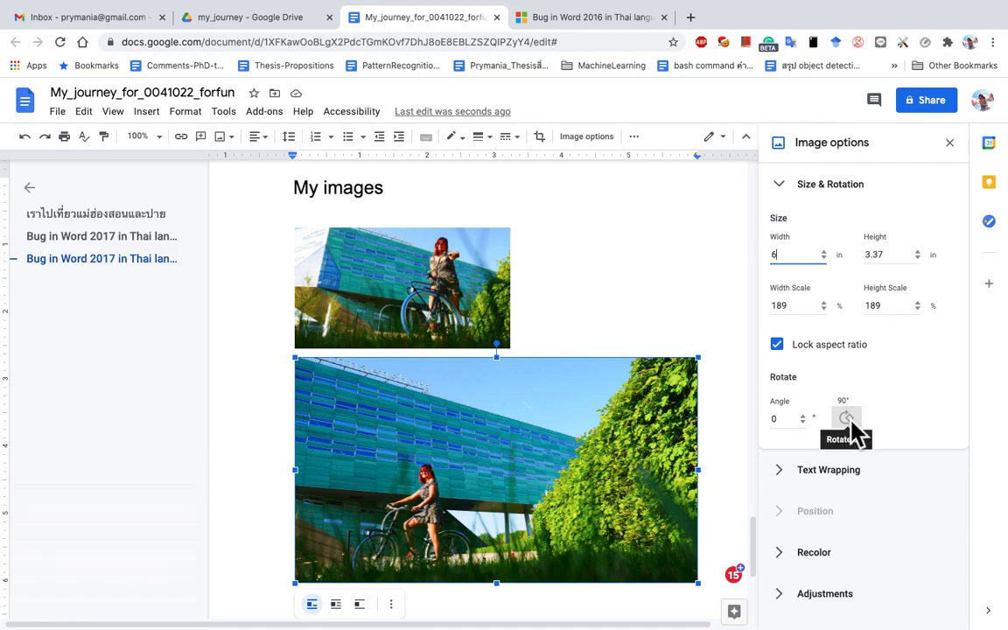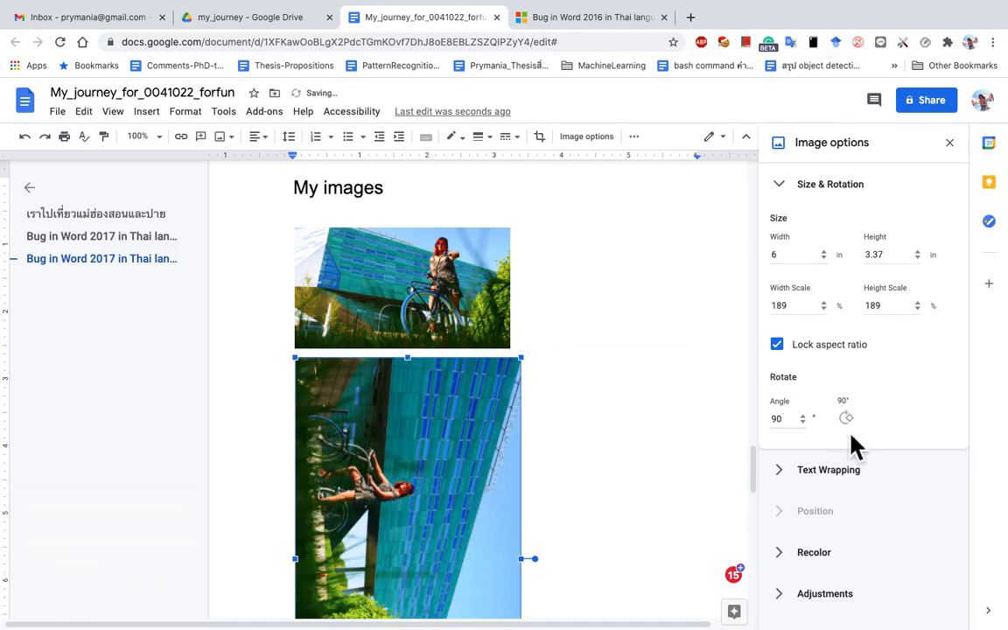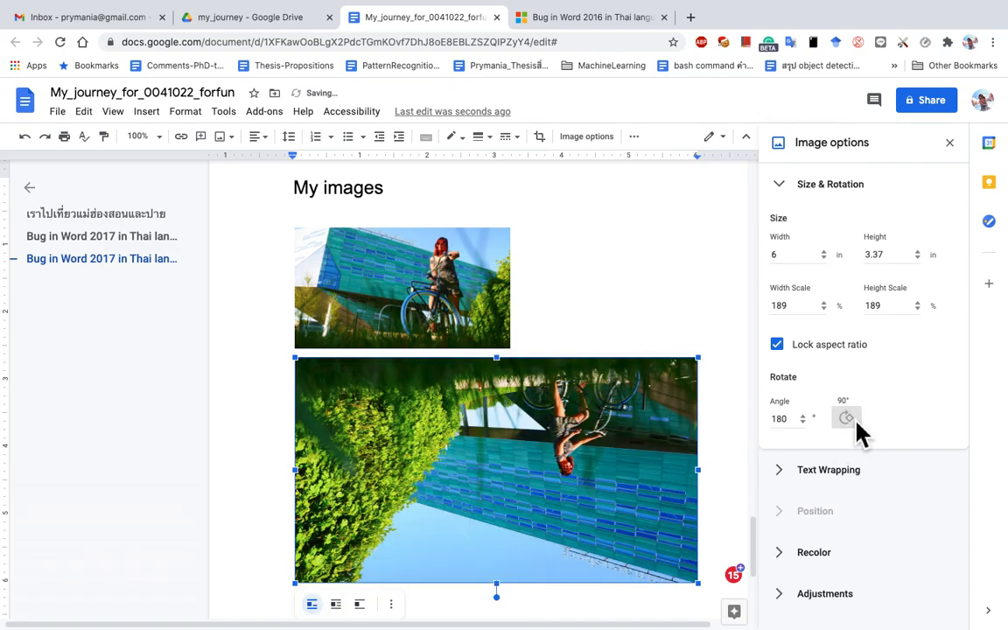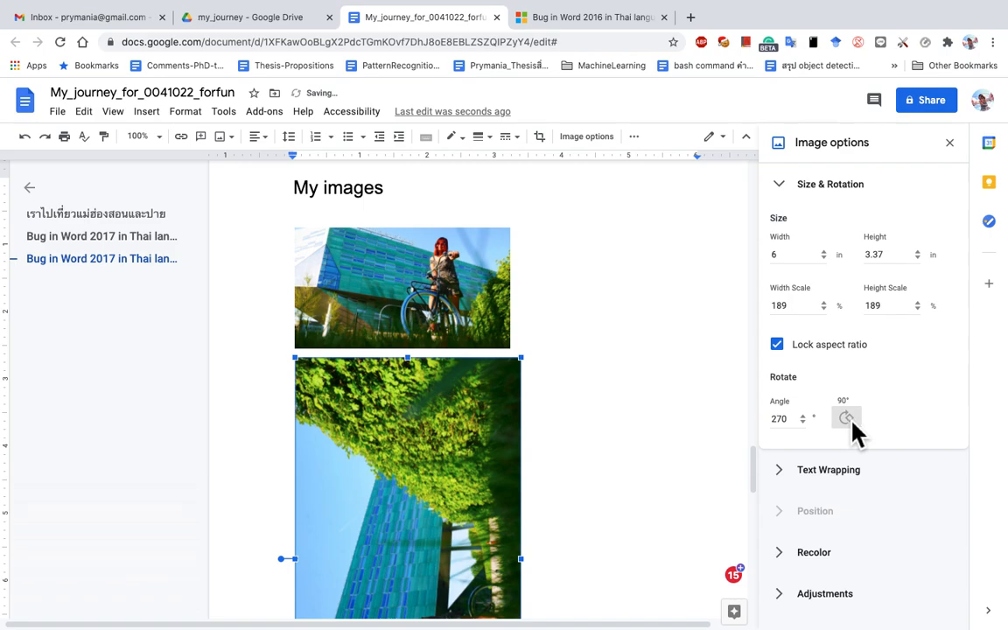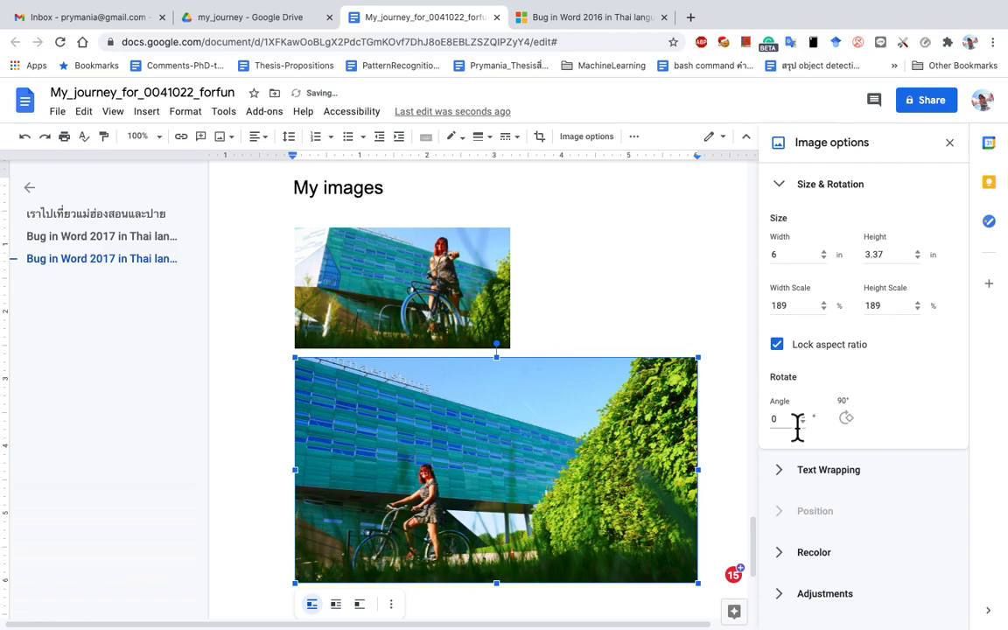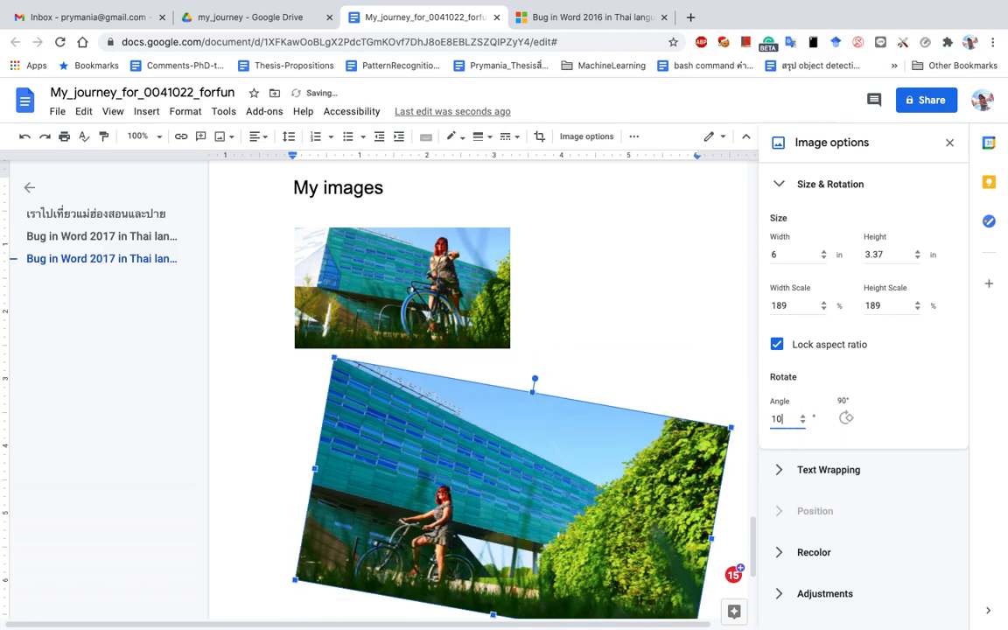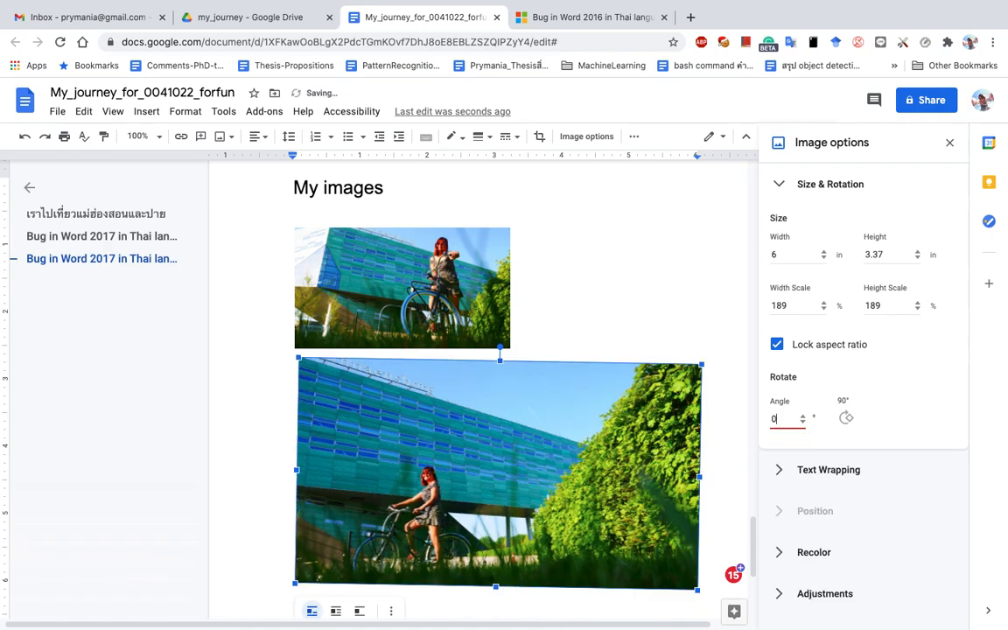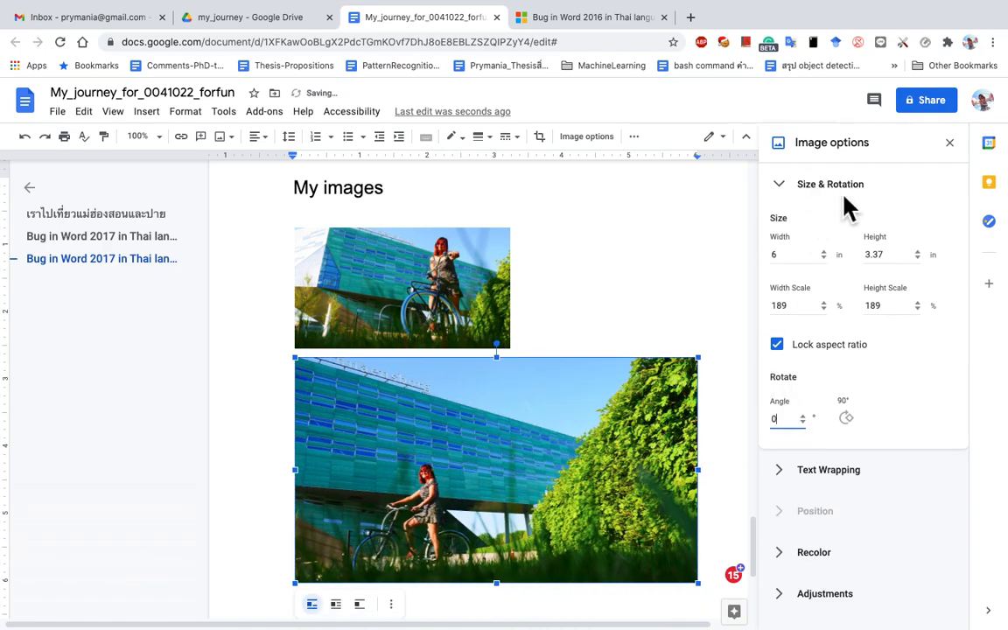Or you can also rotate the image, if you want to flip it, but maybe when your image is horizontal and you want to make it vertical, you can always rotate it. Or you can just put the angle like that. But I would just go back to 0. I don't want to rotate it.